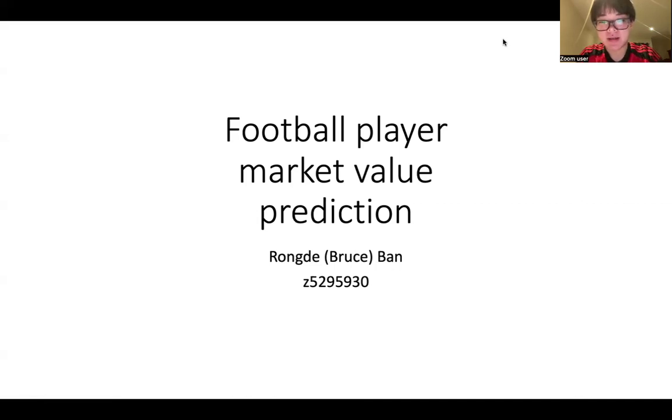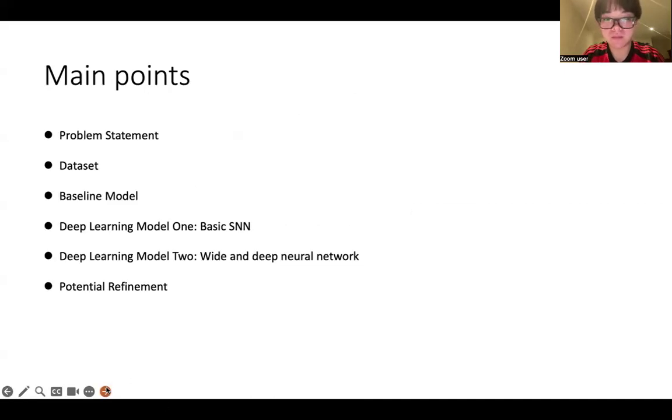The task I'm focusing on is the prediction of the market value of football players. So the main points covered by this presentation include an introduction to the problem, an overview of the dataset, and I'll discuss three models, namely a baseline simple machine learning model and two neural network models, each with a different architecture. Then I'll discuss how I can improve the performance of my models. Now let's proceed.